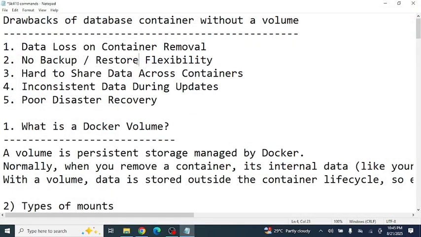We already know if you want to containerize a Spring Boot application, first of all, we have to go with two containers, one for the backend Spring Boot application, another one for MySQL. So now, what are the drawbacks if you containerize your database with the Spring Boot application without volume?